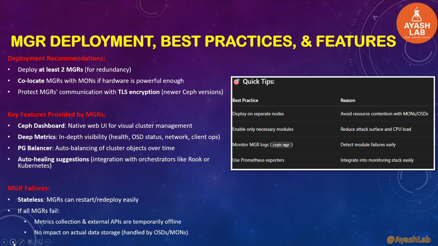So let's come to the last part of this manager module. Now let's close today by learning how to deploy managers properly and what features they give us in real world clusters.